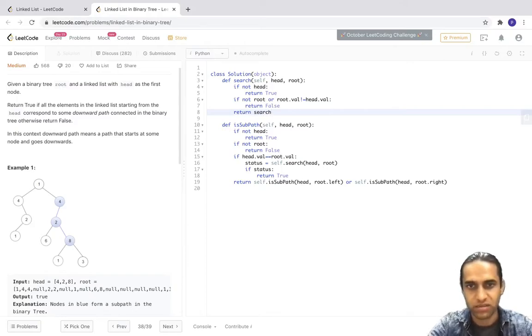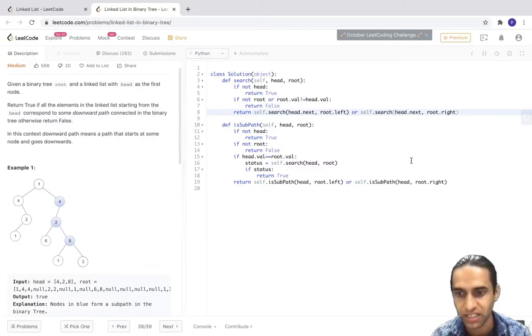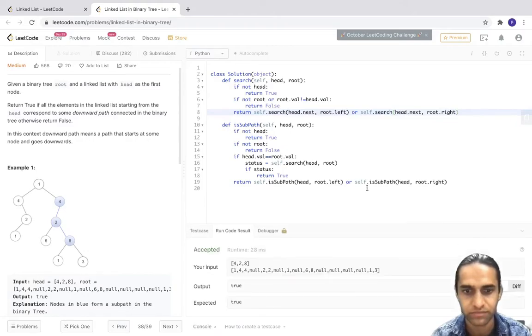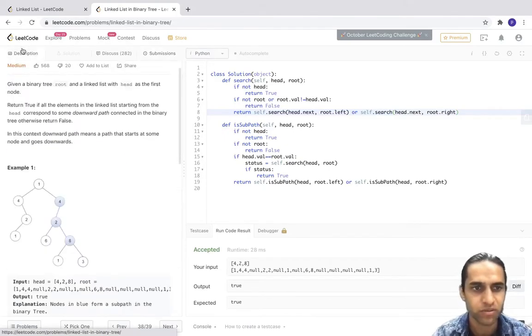So this is just a recursive search I'm writing, so there's nothing fancy here. I'm searching my head.next. It should be there, right? Head.next should be either in root.left or in root.right. This is some sort of DFS search where we have to search it. Like if I find the head, its next should be either in left or right. So let's see, guys, if it works. Let's try submitting it. Cool, it does.